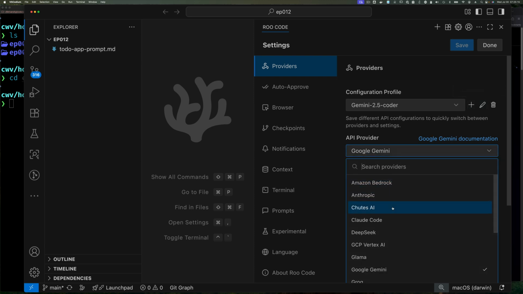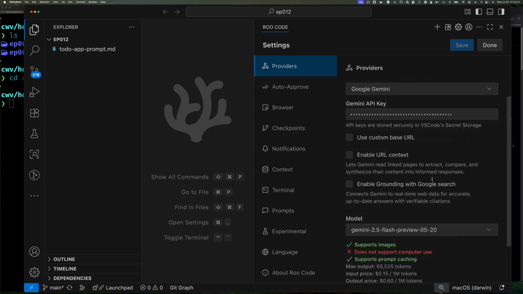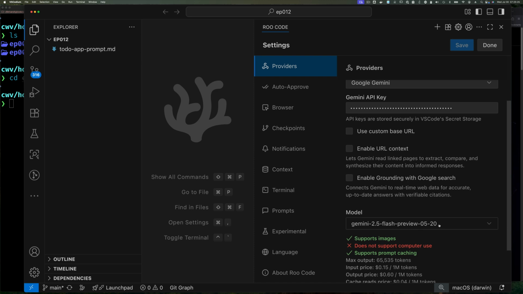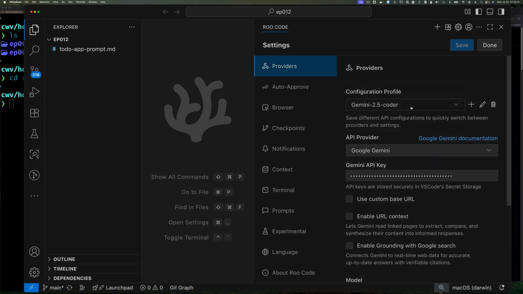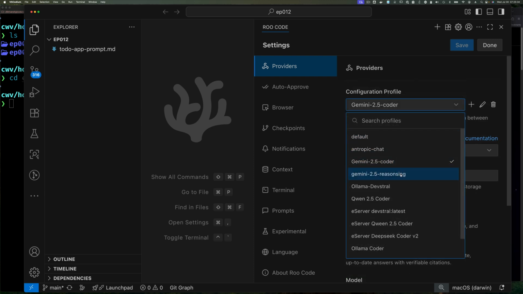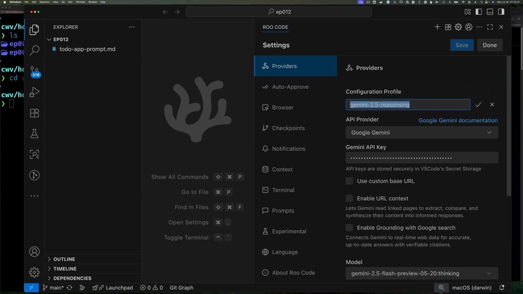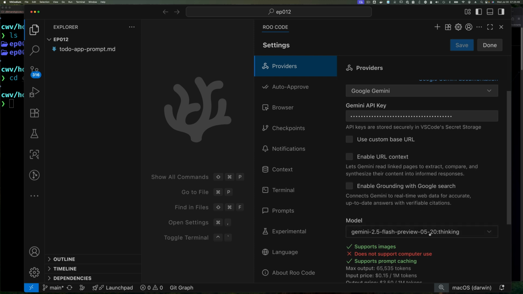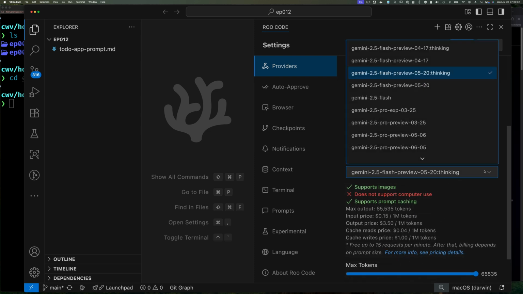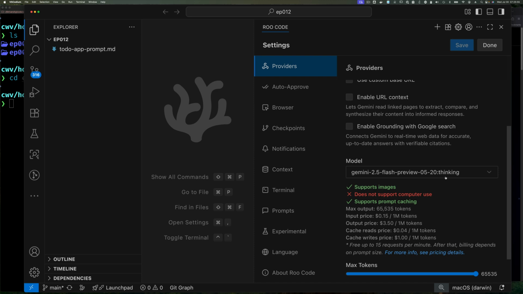I choose the API provider, and this one is Gemini, Google Gemini. I put my Gemini key. I scroll down, and this is preview for the coder. Okay. And then if I go to Gemini reasoning model here, you'll see Gemini reasoning model. You'll see that same API key, by the way. So you don't need multiple keys, same key. And it's just going to allow you to see what models are available for you using that API key. And notice now this is the thinking model. Before it wasn't the thinking model.